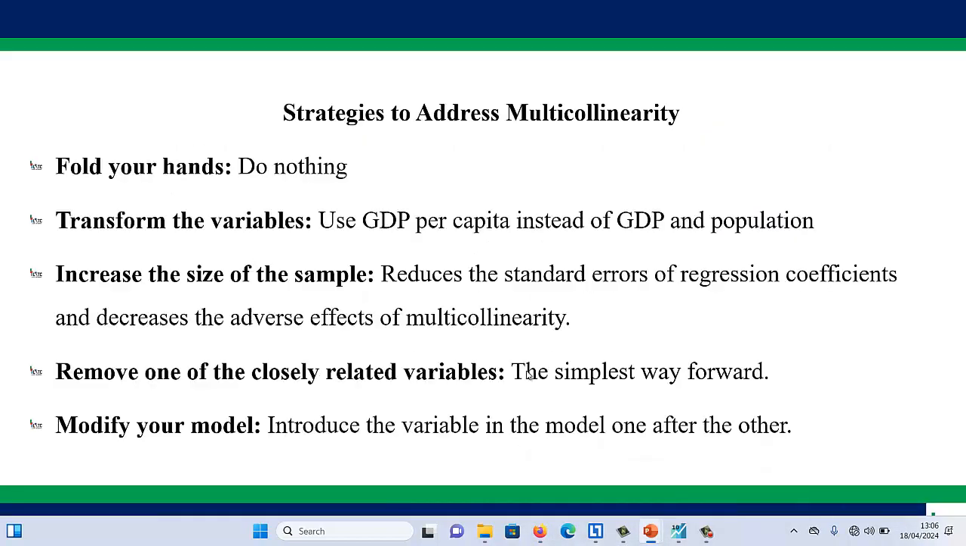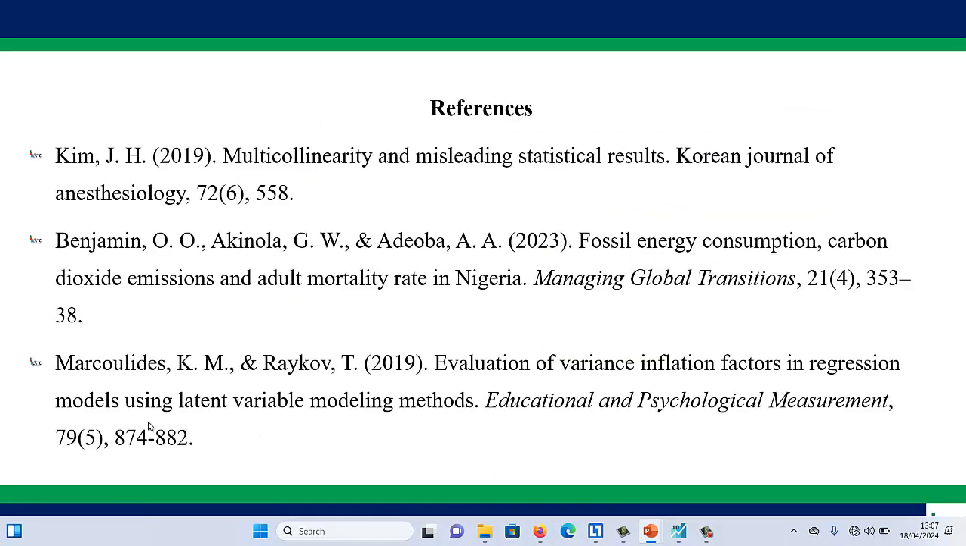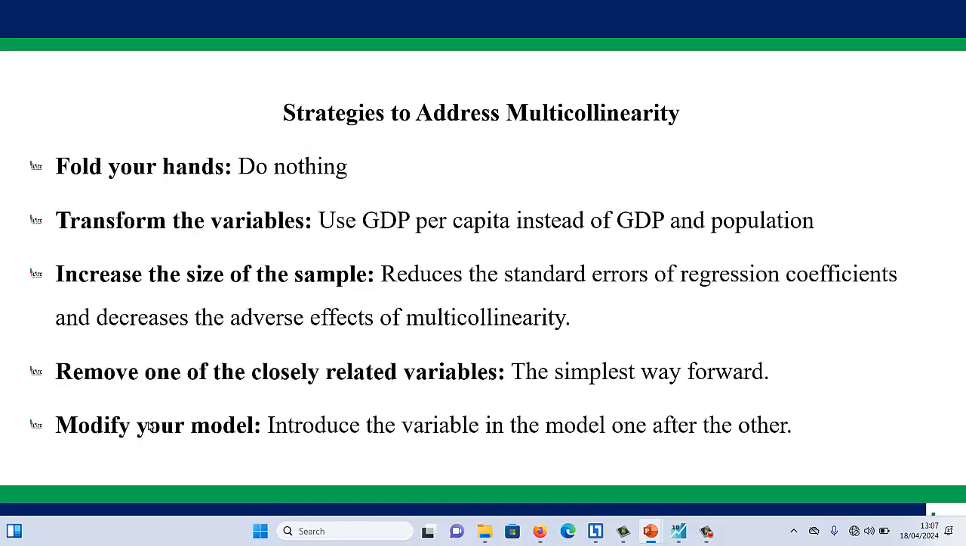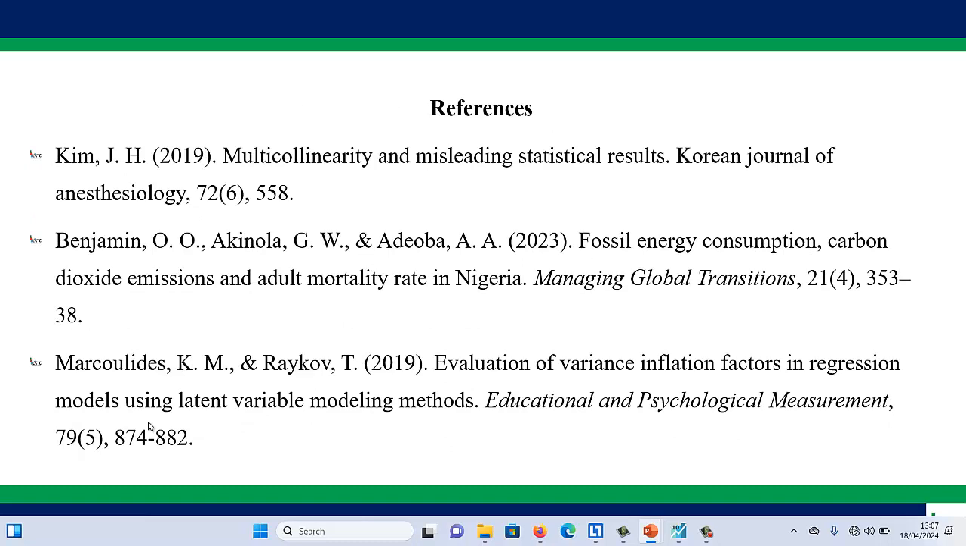So I will always advise you to go for the last strategy, which is to modify your model. All the studies cited in this tutorial are here, so you can just Google it and get the paper. You can go through it, or whenever you are writing a paper and you notice that you need the rule of thumb to back up your explanation, you can cite any of these studies.